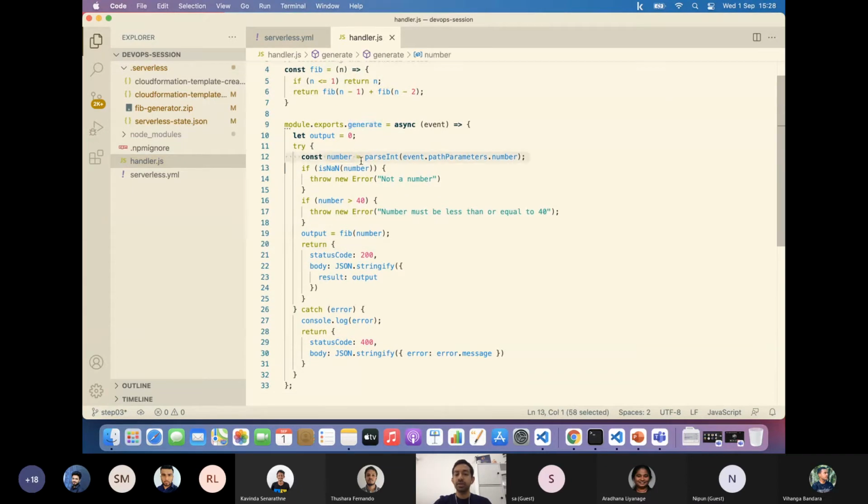So once I got the number, the passed number from the URL path, then I'll do some checks, like whether this is really a number, because anyone can, let's say, add a string, let's say hello, instead of 5 or 10. And if you pass that, the value would be not a number. So in this check, I will check whether it's not a number. If it is not a number, then I'll throw that error. And also I'm checking if the number is greater than 40, because our application is not supporting that just yet. So again, I'm saying number must be less than or equal to 40.